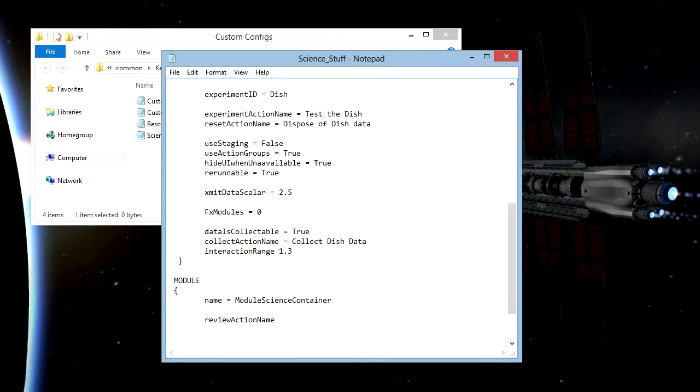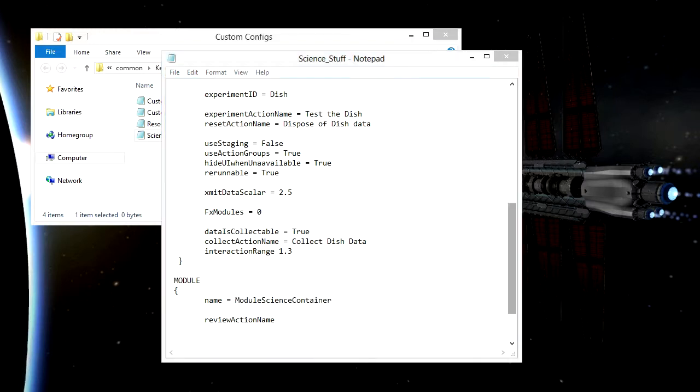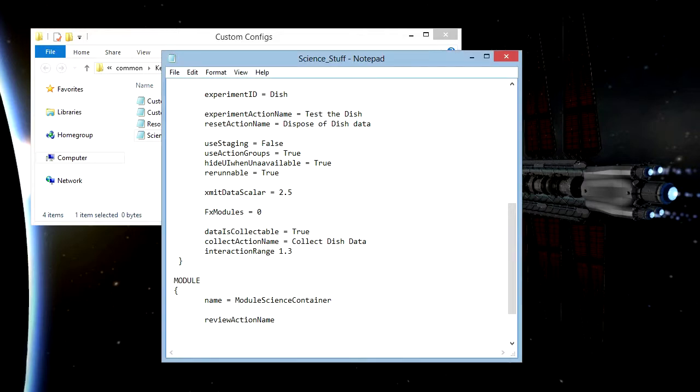And a couple parameters that it has are, first off, review action name. And this is going to just be review stored data, just generic. Store action name, store the data.